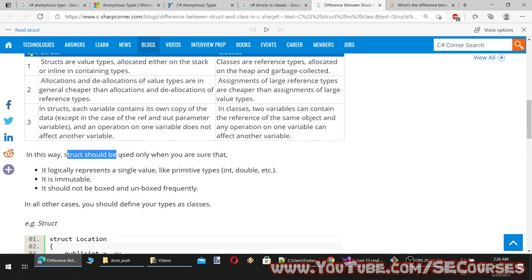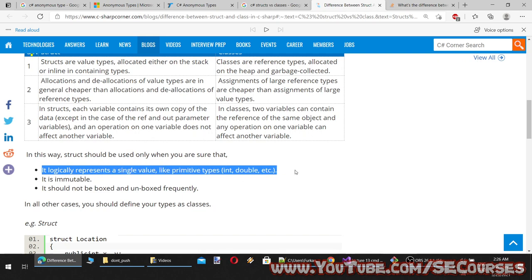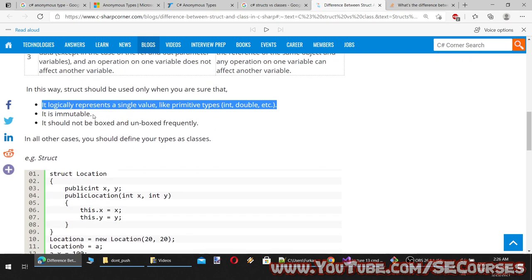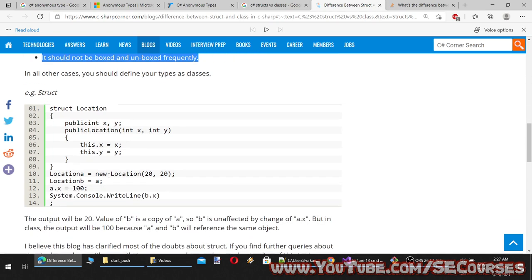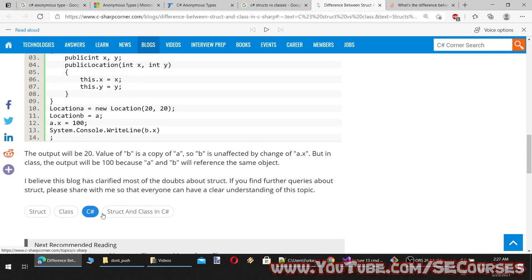In this way, struct should be used only when you are sure that it logically represents a single value like primitive types, int, double, etc. It is immutable. Immutable means that when you change it or copy it, it will always generate a new instance. Okay, so it may be expensive. It should not be boxed and unboxed frequently. So this is probably harder as well. And a struct example is given here.